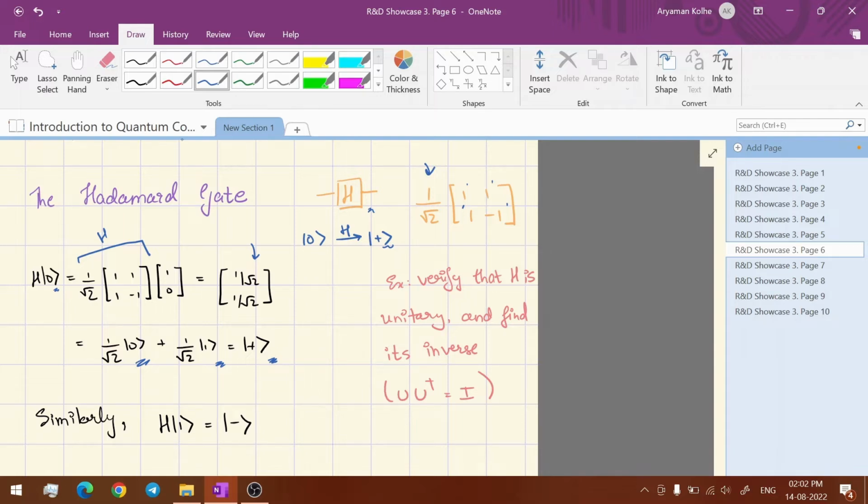And as an exercise, try verifying that the Hadamard gate is actually unitary. So reminder, a unitary matrix is one whose inverse is equal to its conjugate transpose. And find that inverse, just as an exercise. And similarly, you can also verify that if you applied the Hadamard gate on ket 1, then you would get the ket minus state, which is 1 by root 2 as the first element and minus 1 by root 2 as the second element.